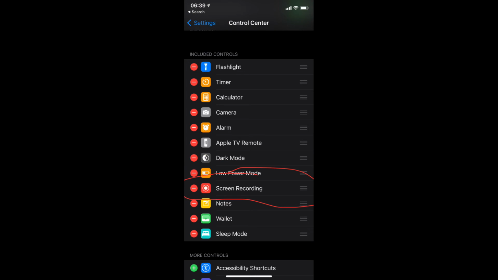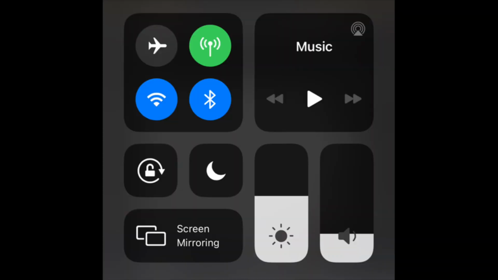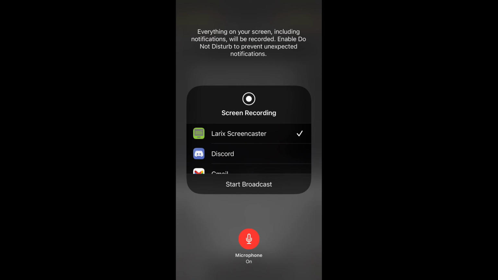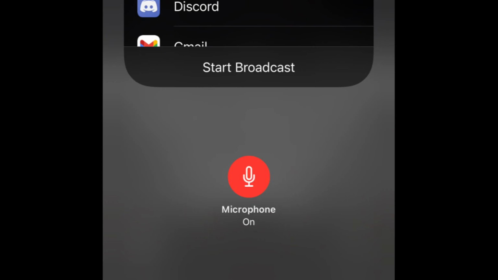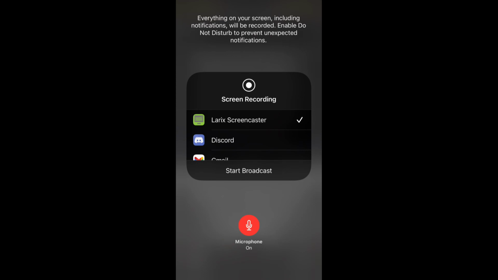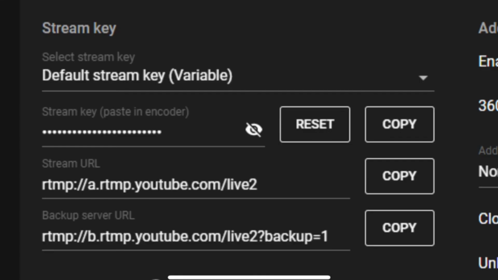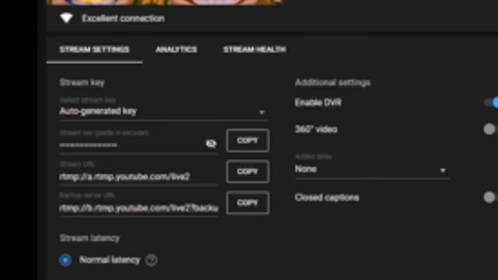Once you have done this and think you're ready to stream, swipe down to bring up the control center, hit the snooze button to hide notifications, and then force press on the record button. It'll then ask you which app you want to use. For this tutorial, we will click on the Larix screen recorder. You also have the option of turning on your microphone. Once you hit the Start Broadcast, it'll start sending your screen recording to YouTube. You will then hit Go Live in the YouTube Studio to begin broadcasting. And that's all there is to it.